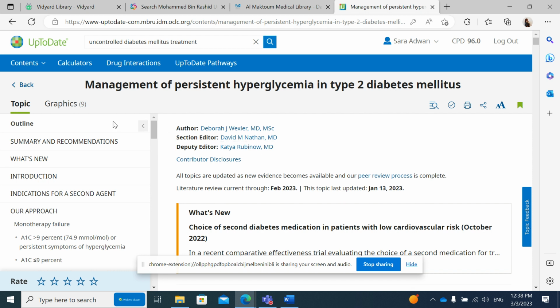All the topics in UpToDate are listed in the same way. We have the outline on the left and we have the text on the right.